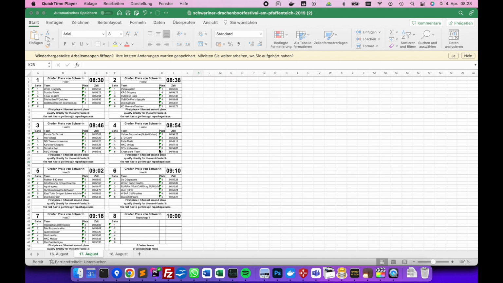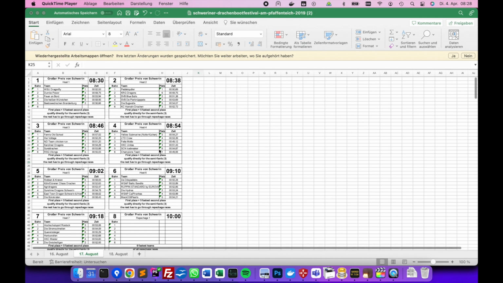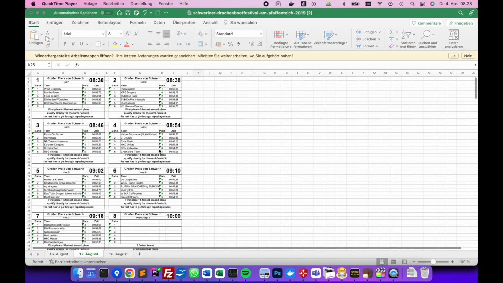In this scenario, we have 7 heat races where the winner of each heat race and the 5 fastest teams that came in second place directly qualify for one of the 3 semifinal races. All other teams have to go through the repechage races to qualify for a spot. In the 5 repechage races, we want the 6 fastest teams, regardless of the rank, to qualify for the semifinals. So how do we achieve this?